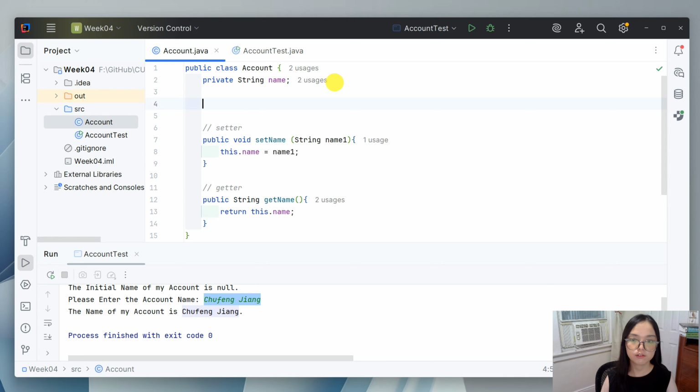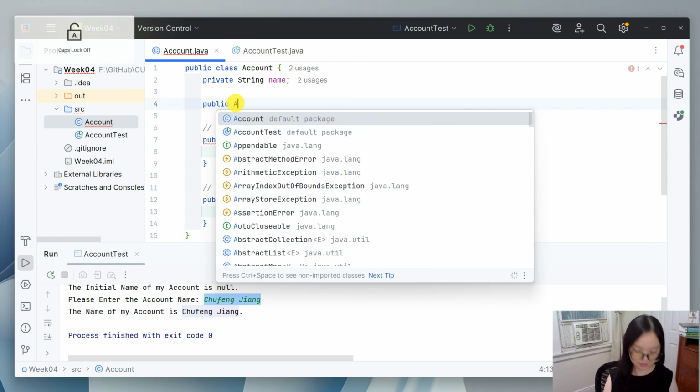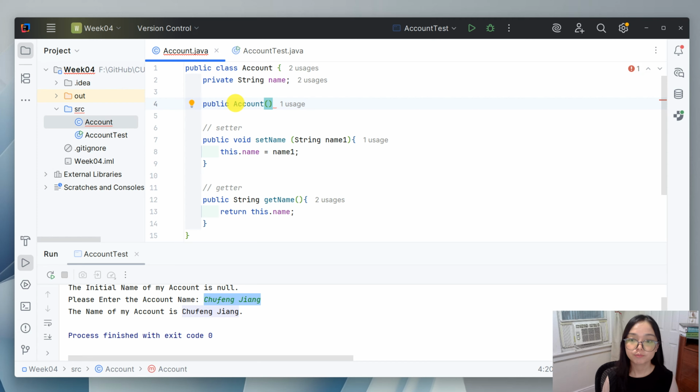So what is a constructor? A constructor is something that we use to initialize this class, right? We have just mentioned it in our previous lectures. And how can we write a constructor? You'll always remember that a constructor only contains the keyword public and the constructor's name, which is the same as the class name. So here it is supposed to be public Account, right? And we can have several constructors.